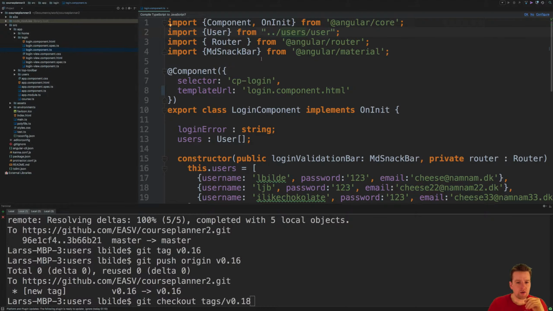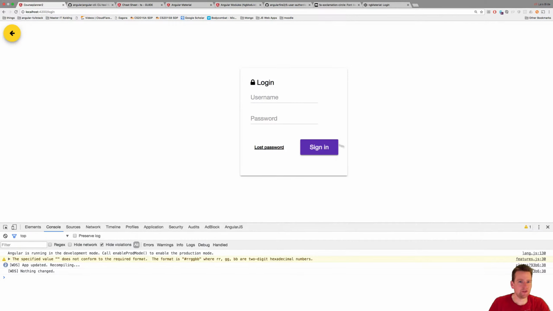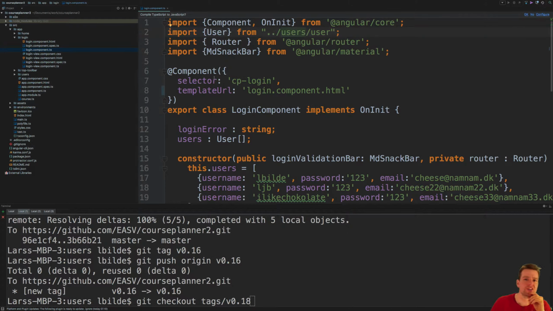So welcome back. Now we actually made the login screen start doing something at least. We can log in, we get a message, we get sent in different directions, but now I actually want to start working with creating our first real service.